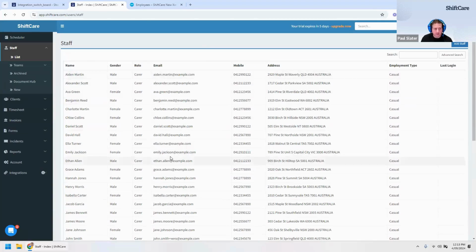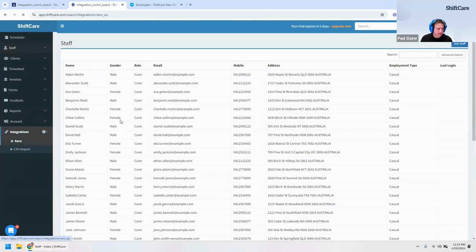It creates all the things. And like I said, the biggest thing about this is that not only did it create them in ShiftCare, it linked them between ShiftCare and Xero. So now ShiftCare knows that they're in Xero, and we can send timesheets for them and stuff like that. So that's really cool. Let's go back to the integrations. We'll go back to Xero.